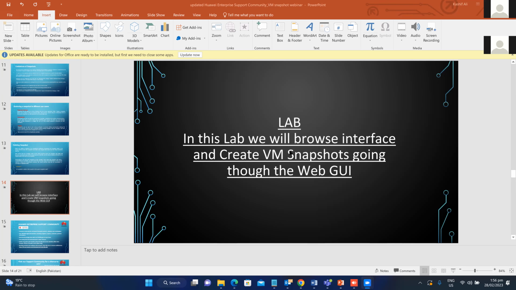Okay, half engineer question. Is the stopped state of the VM a mandatory requirement to create a common snapshot? No, it's not mandatory. You can create a common snapshot whether the VM is running or stopped, so it's not mandatory.